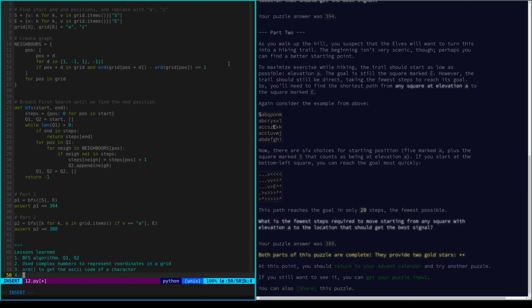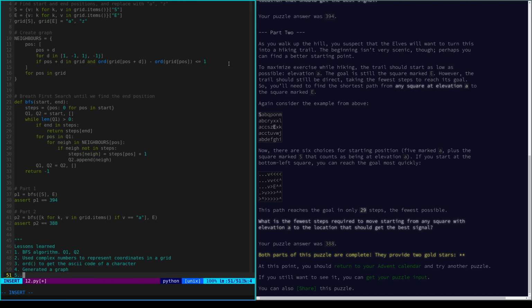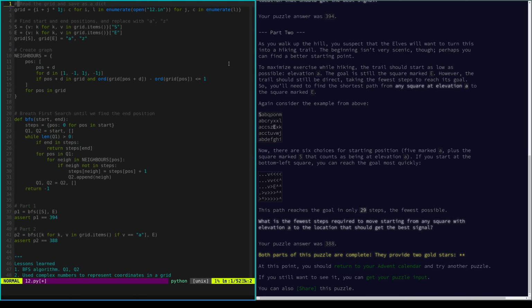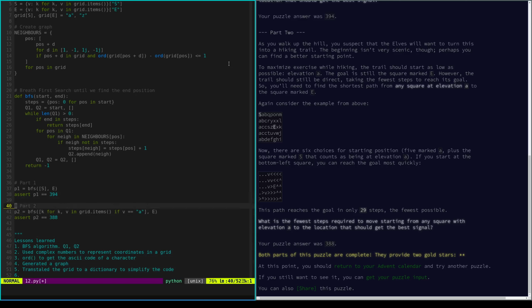Then, well, we decided to generate a graph, from where you can go to where, instead of visiting and doing all the checking in the middle. The other thing we did is we translated the grid to a dictionary to simplify the code. I think this may have made the code a little bit slower, so we might want to revisit that if we need a little bit more performance. And what else? Well, I think this is clear. We use the BFS algorithm, check it in Wikipedia or somewhere else, and then we just reuse the same function both in the first part and in the second part.